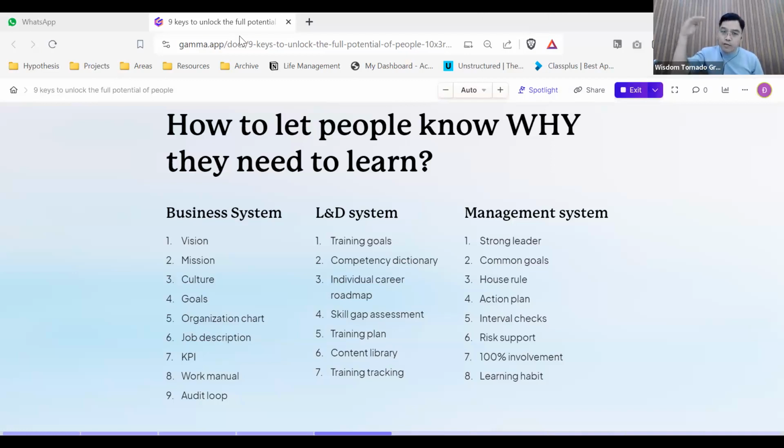And then I will need to break it down in this organization. What is the criteria for us to confirm this is a strong leader? And that's maybe another topic to talk about, a strong leader. But the first thing is I need the strong leaders. The common goals are already there, because that's to support the business vision, the business goal, and the mission of the company, and the house rules. The house rules are all the rules that we want the team to accept. Otherwise, we do not have the alignment. The action plan, interval check, the risk support, 100% involvement, and the learning habits. And this is the management system.